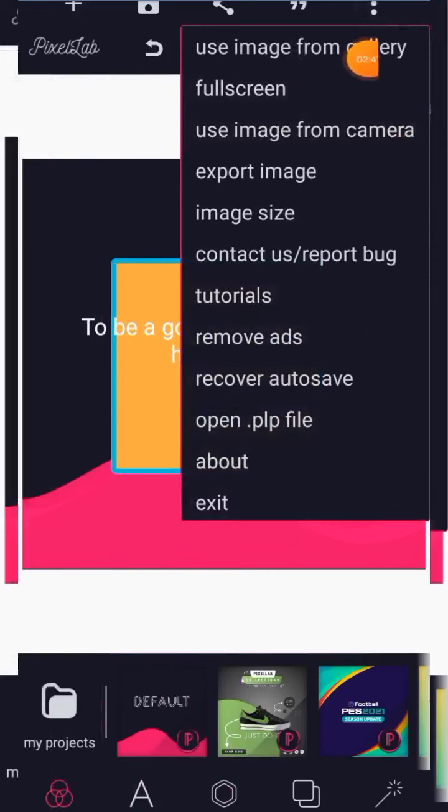Okay, we have use image from gallery, full screen, use image from camera. These are all things you can click on and still get it right. This one, if you want to choose from gallery, if you want to have a full screen here, if you want to use image from camera, just like that.